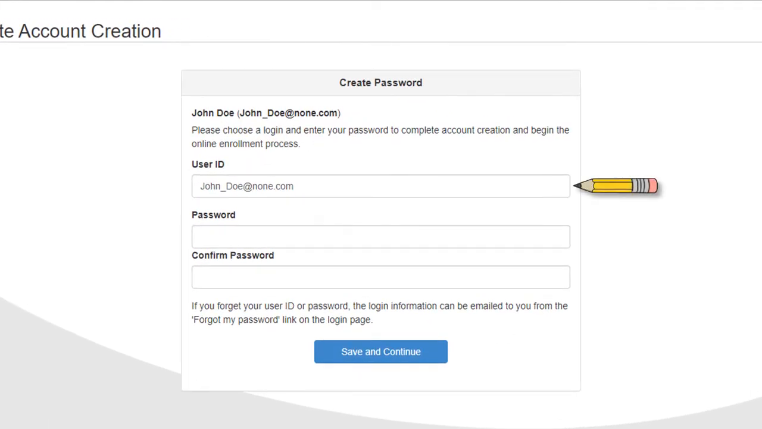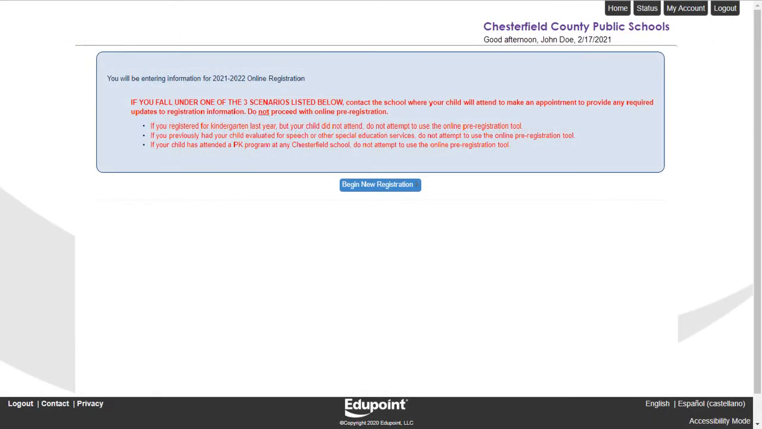You'll next need to enter a user ID. You can use the default of your email address or change it to any series of characters not already in use as a Parent View user ID. Then enter a password and confirm the password by retyping it. Passwords must be at least 6 characters in length, and the password and confirm password must match. Finally, click Save and Continue. Creation of your Parent View account is now complete. You will now begin the pre-registration process for the upcoming school year. Click Begin New Registration to continue.